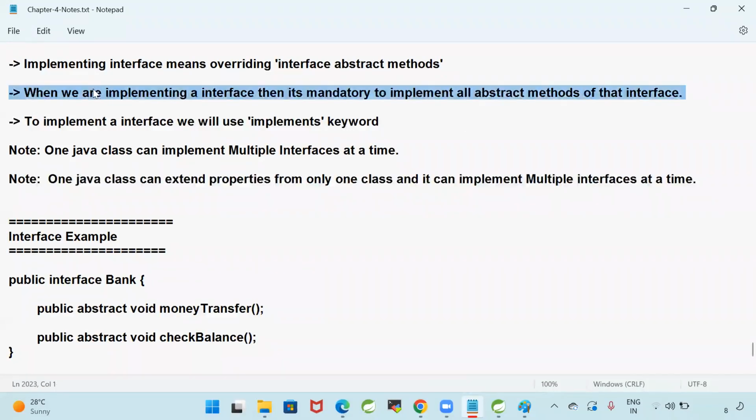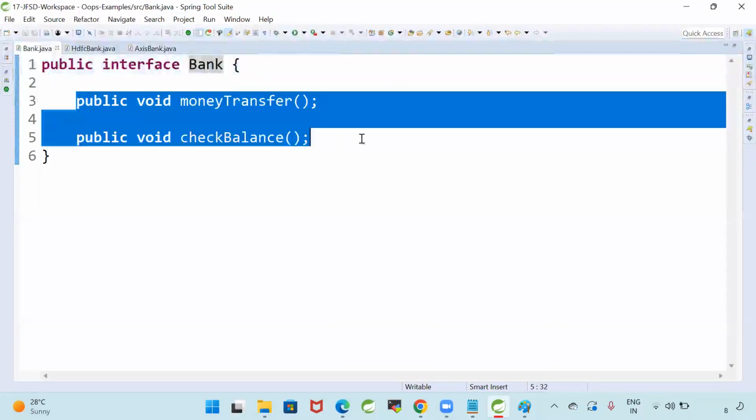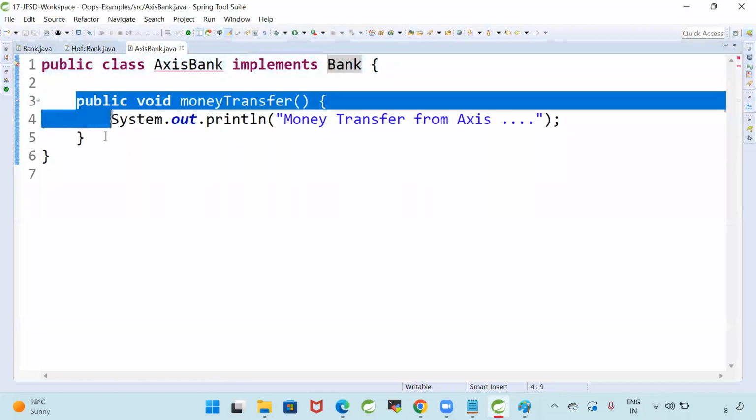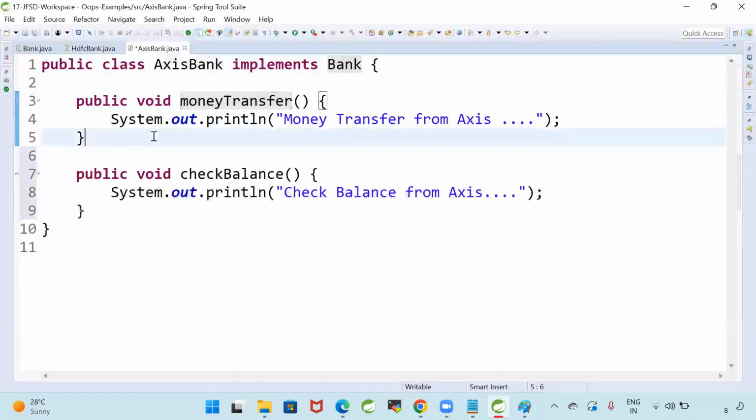When we are implementing an interface, it is mandatory to implement all abstract methods of that interface. How many methods are available in the Bank? Two methods. So when my Axis Bank is implementing the Bank, it has to implement both methods. Implementing an interface means overriding the abstract methods available in the interface. For those methods, we need to provide the implementation.